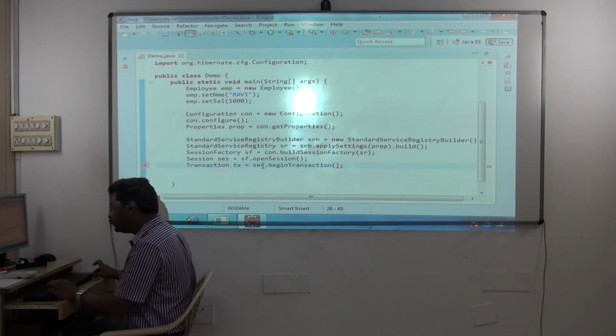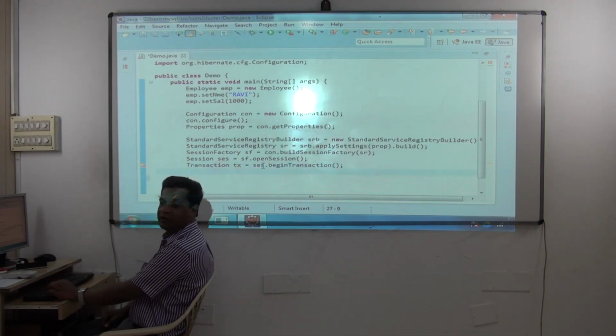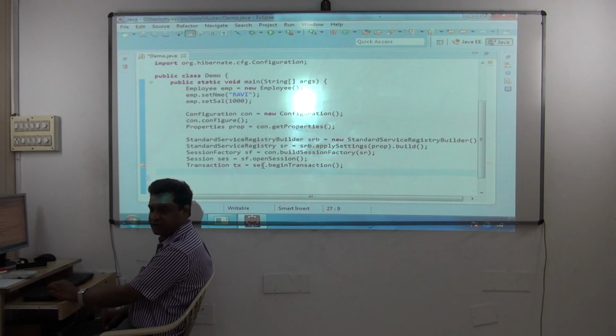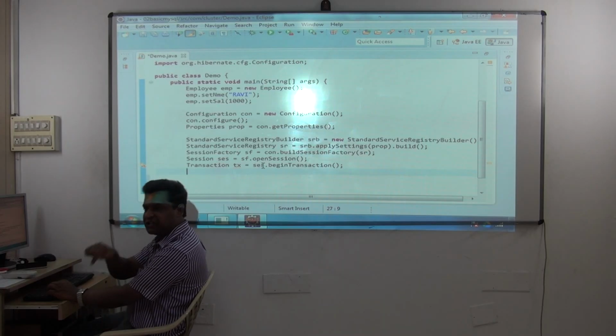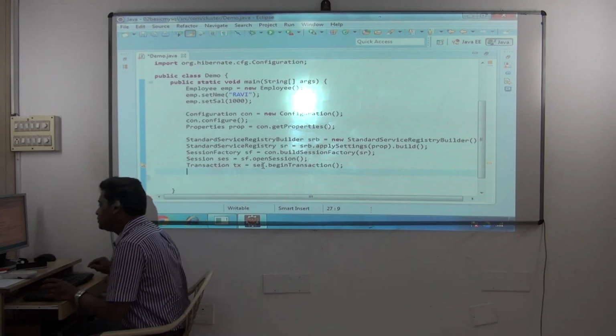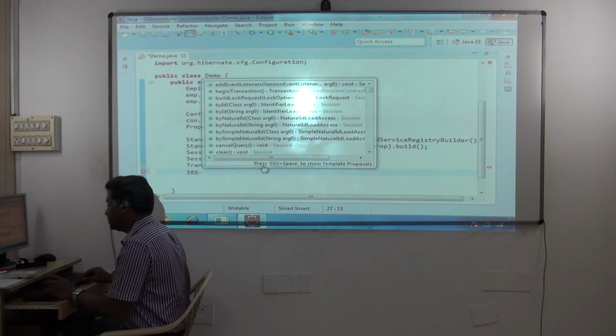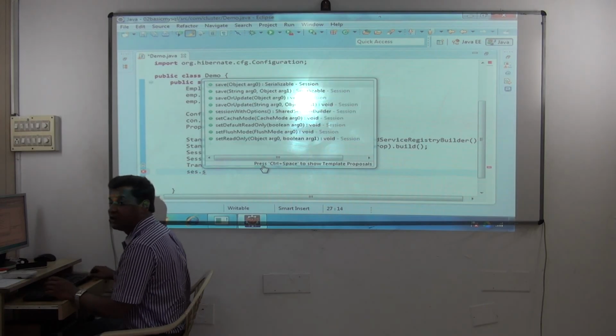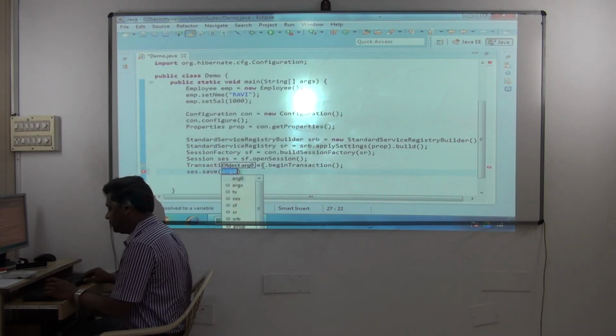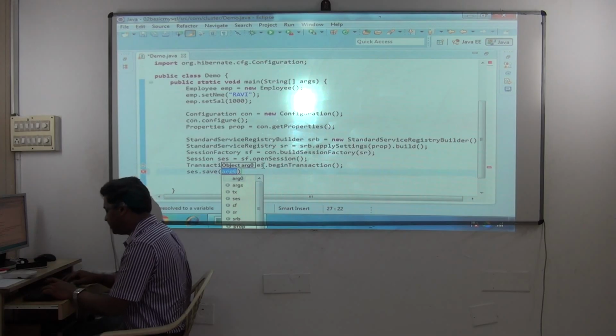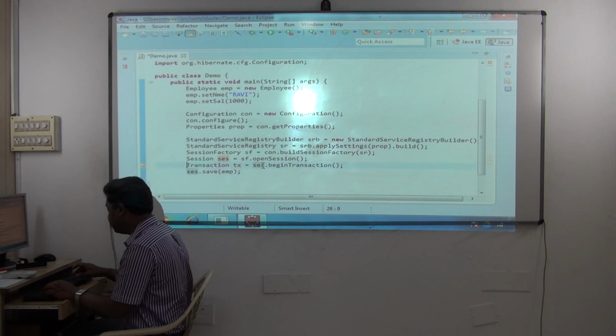Fine. So in this transaction you start doing your persistent operations. Persistent operations will be done in the transaction with the help of the session object. Be clear with that. So I will be telling now session.save. I have to pass an object. Which object will I pass? Your entity, which is that EMP. That's it.